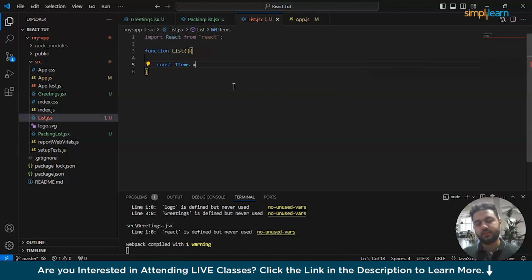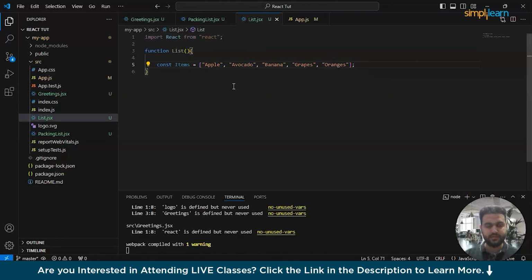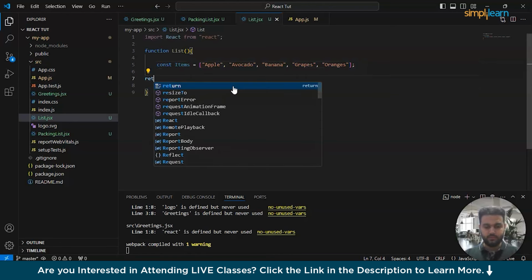I'm going to explain to you guys in a very basic manner because I'm considering you guys are beginners, so I'll be using as simple an example as I can. First, let's say apple, then avocado, then banana, grapes, then we can say oranges. So we've used 5 fruits. We have mentioned a const list of items, basically. You can say the array of items as well. Now we'll go on to return.